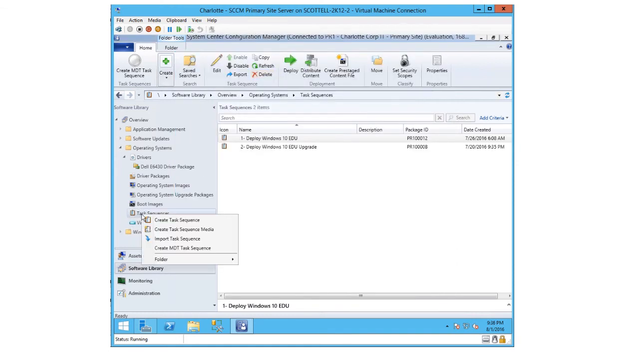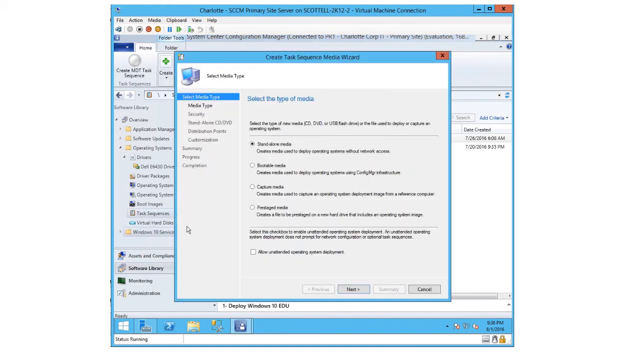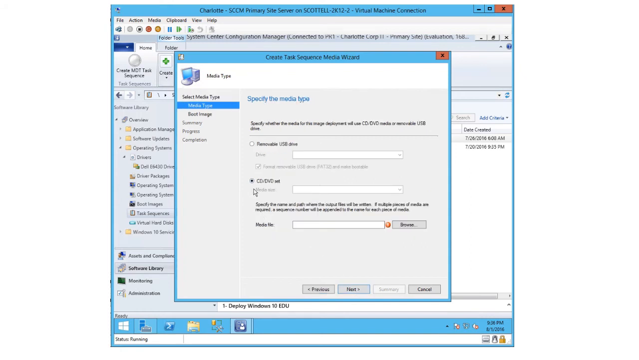Next, we'll go through the process of creating capture media. So we'll right-click and select Create Task Sequence Media and select the capture media. Again, we have the options to either put this media on a USB drive, or we can put this on a CD DVD set. So in the media file field, we will put the path. So here I will put e:/temp/PR1A capture media.